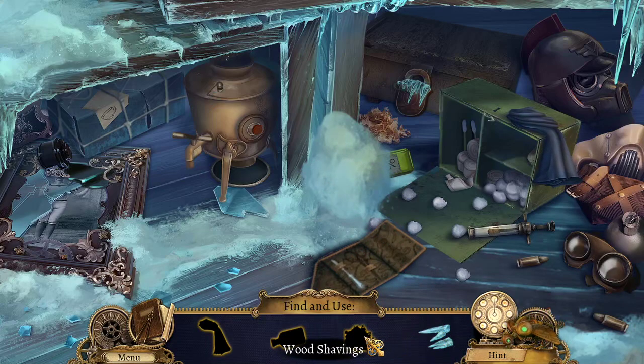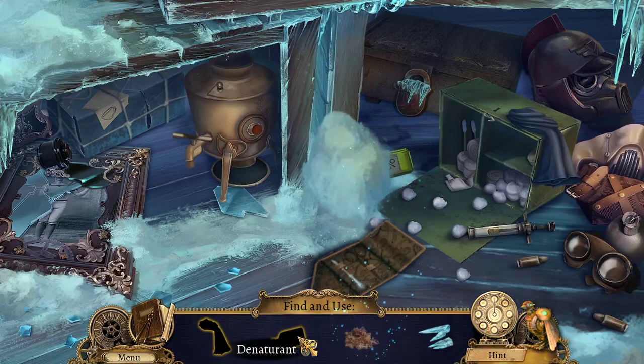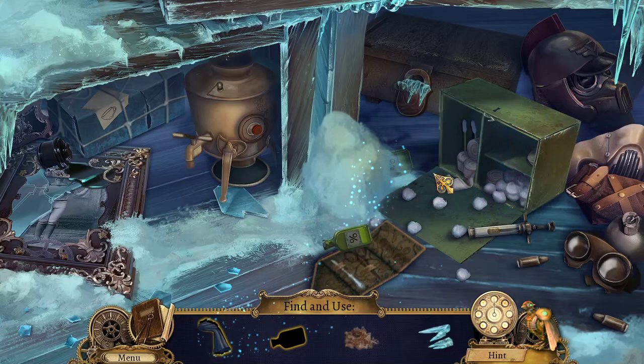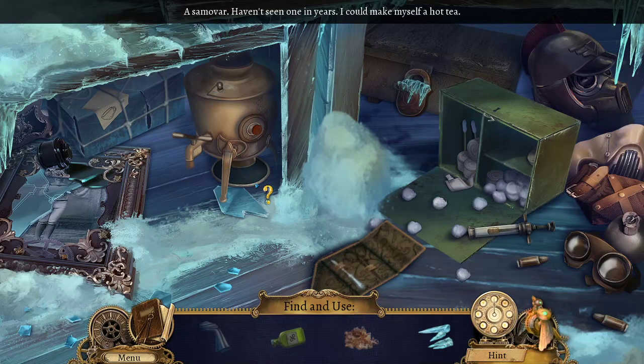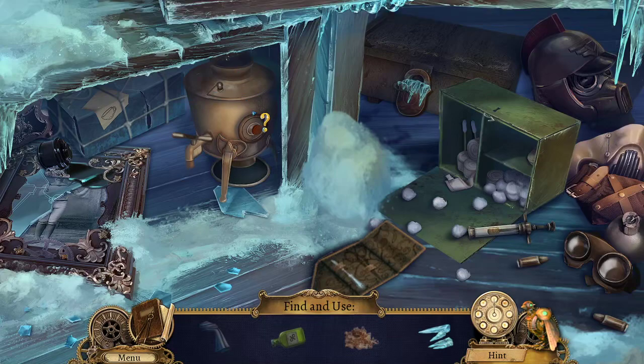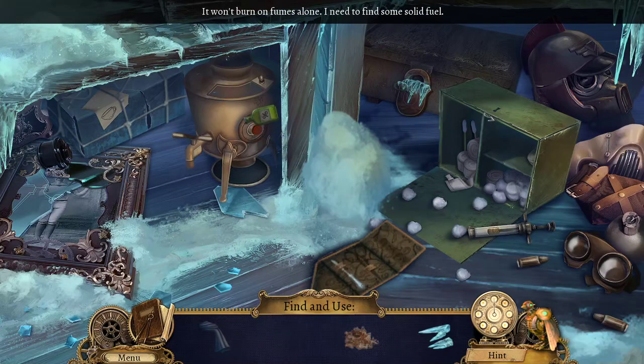So icicles, wood shavings, denaturant, and a rag. There's the rag. It's a denaturant. What do I do with this? A samovar. I haven't seen one in years. I could make myself a hot tea. It won't burn on fumes alone. I need to find some solid fuel.